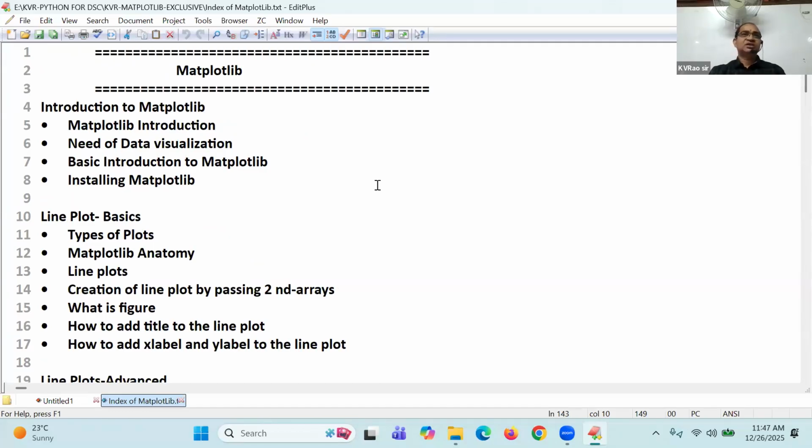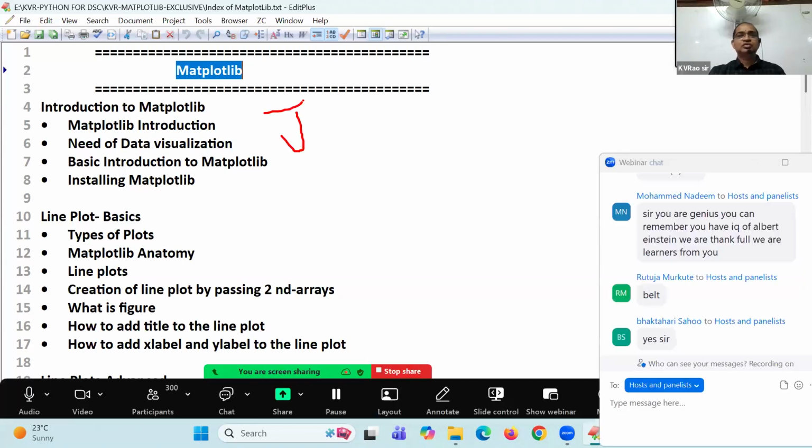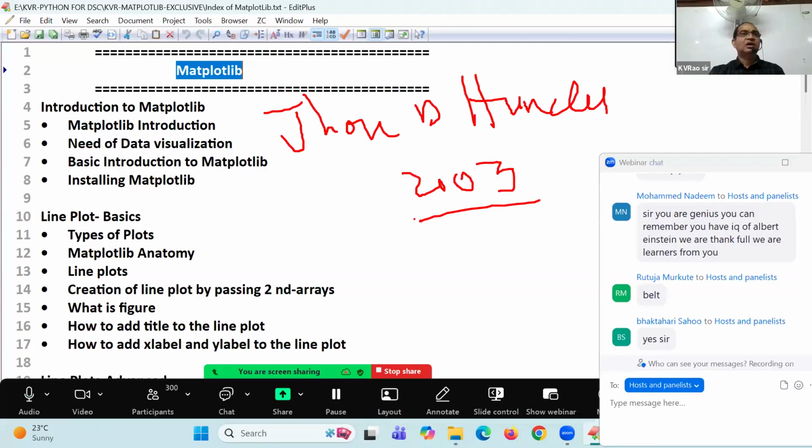Directly, I want to tell you one small example. Then I will enter into my introduction part. Who developed this matplotlib? It is developed by John D. Hunter. In which year did he develop it? 2003. Half of the matplotlib he developed.